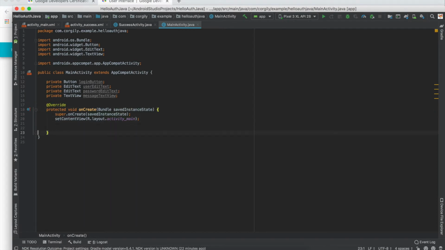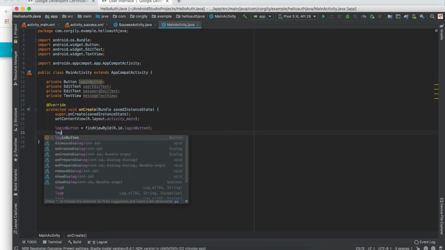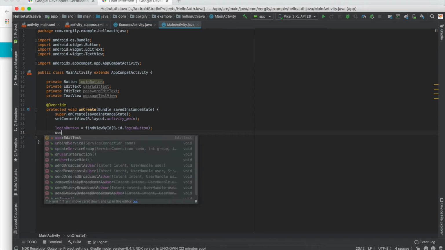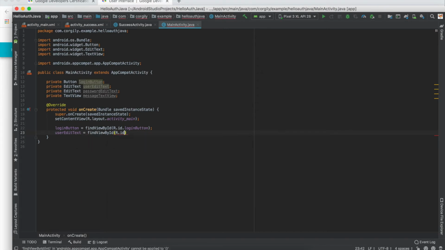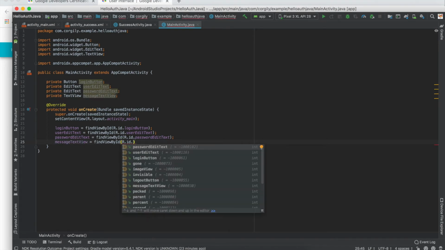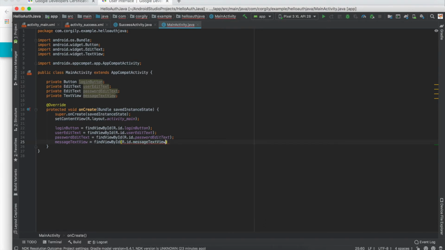Now we need to wire the variables to the UI. And once again, this is going to feel kind of repetitive also. Button is equal to find view by ID R.id.login button. And then user edit text equals find view by ID R.id.user edit text. Password edit text equals find view by ID password edit text. And the last one, message, find view by ID R.id. So this is basically just wiring the local variable to the component on that screen that we worked on.